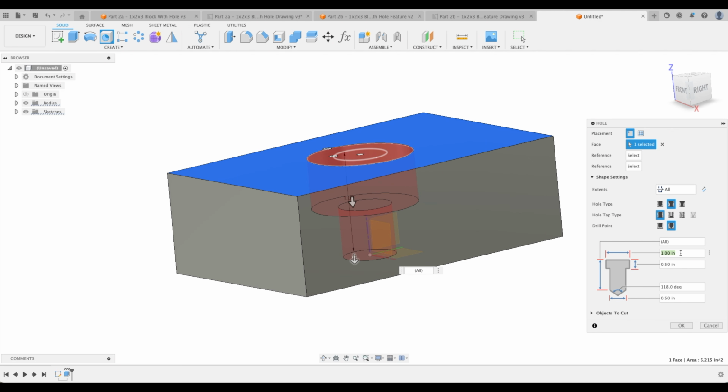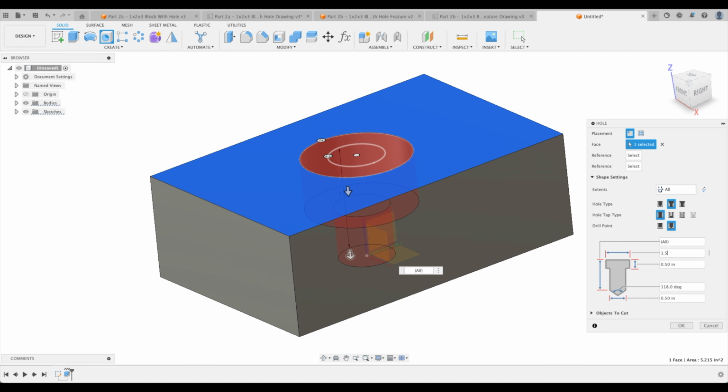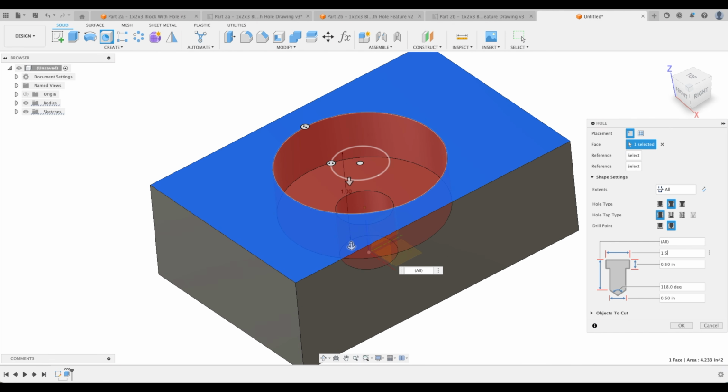Now let's go to our next one. This is the bigger hole on the top. It is 1 inch already. Well, let's just go to 1.5 for fun. Hey, there we go. We've got a bigger hole now. Let's go to 2 inches. That's a very big hole. But remember, this diameter should be 1 inch.